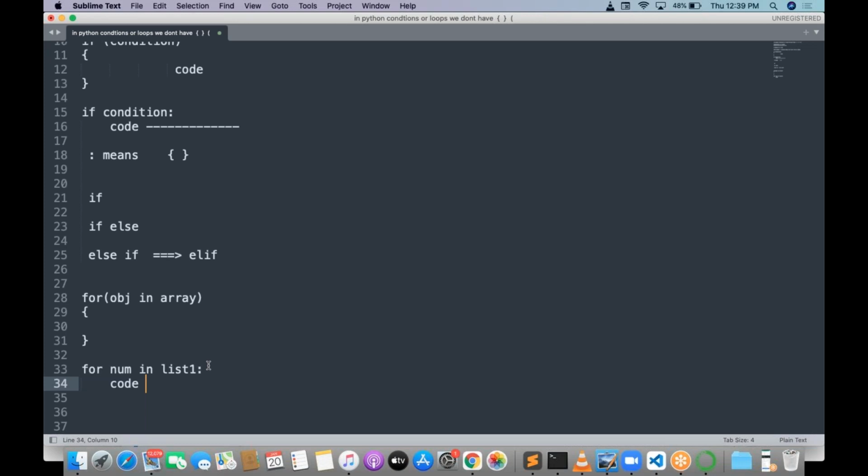There is no parenthesis concept. There is no curly braces concept. You're trying to habitually write the code automatically. You will understand why Python is simple.